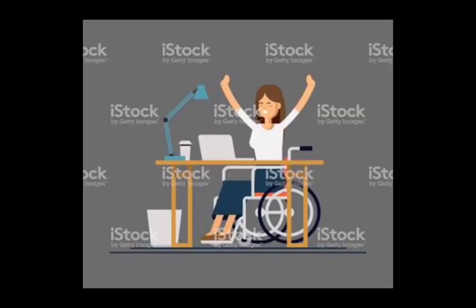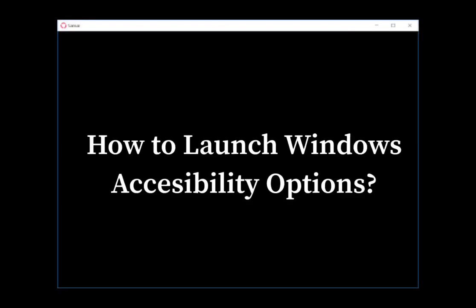So for such individuals, some assistive technology is required in order to access the computer. That means, for people who have some physical disorders, how can we enable them to access the computer system so that they can comfortably use it? There are some options available in Windows for the same. So let us learn how to activate or launch these accessibility options in Windows operating system.